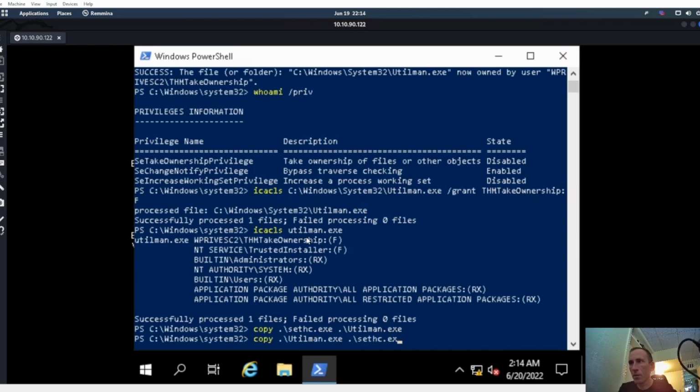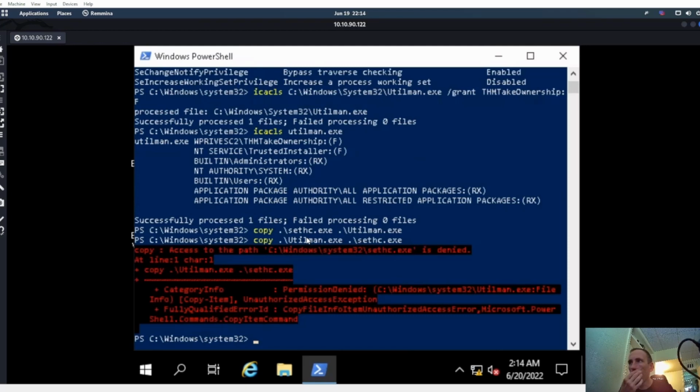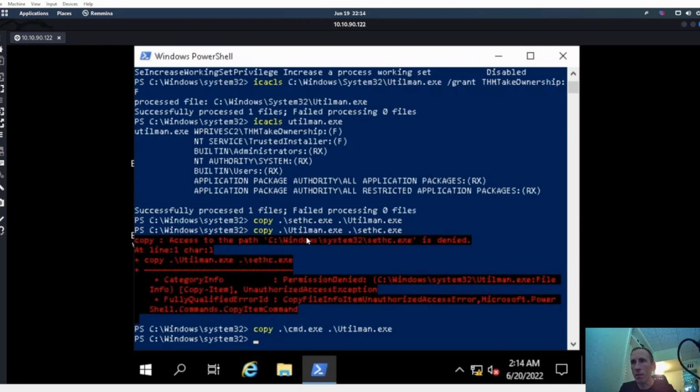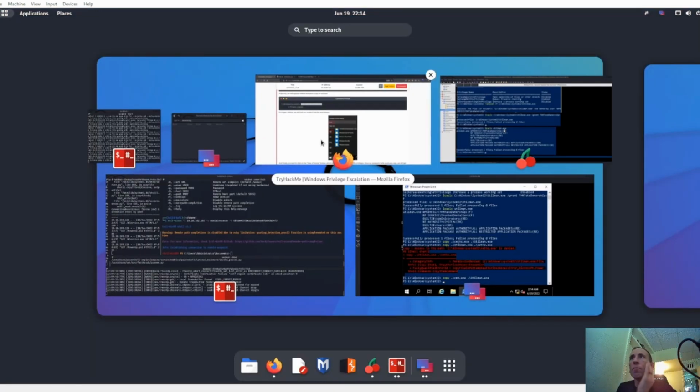Oh my god, there's a lot of stuff in here. I didn't realize that. Okay. No, we can't. Okay, let's go ahead and copy command.exe. We might have to reset this box to util.exe. Okay. So we did that.